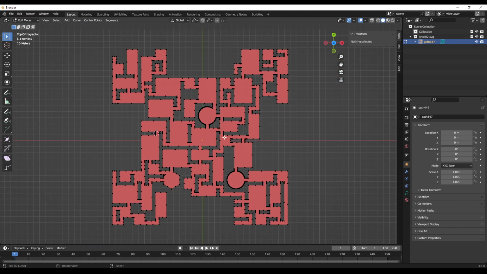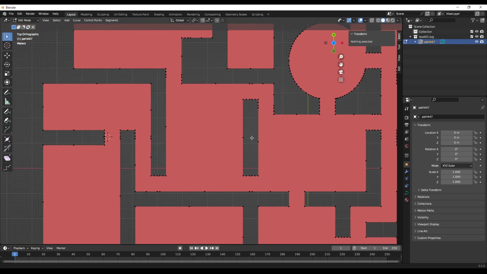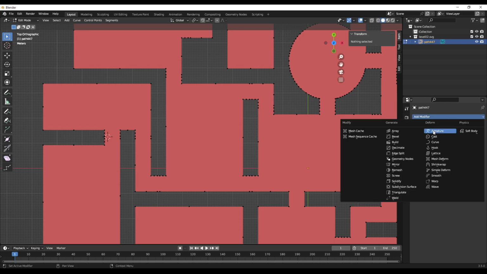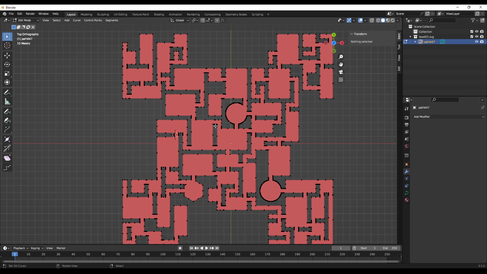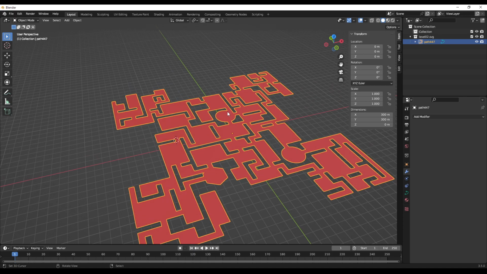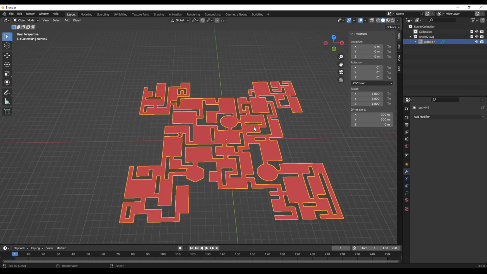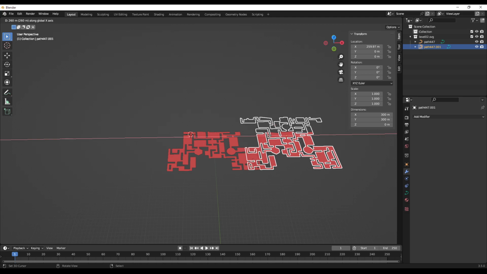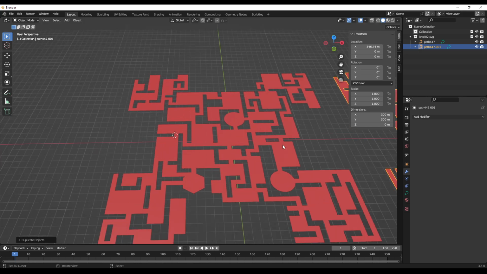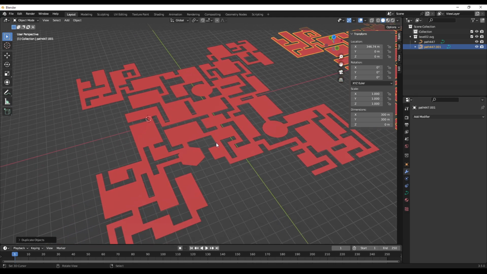Maybe there is a way to simplify everything with some kind of modifier, but actually I don't know. I don't want to check this. And now we need to convert this to a mesh, just in case. You can copy this level, move it somewhere else, and put this on the side.